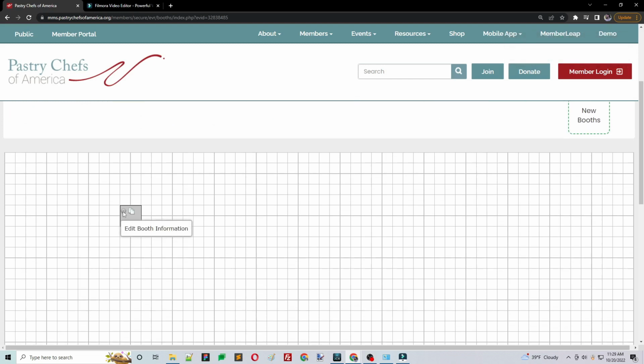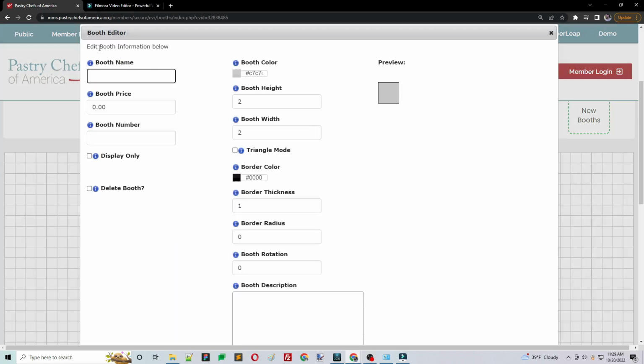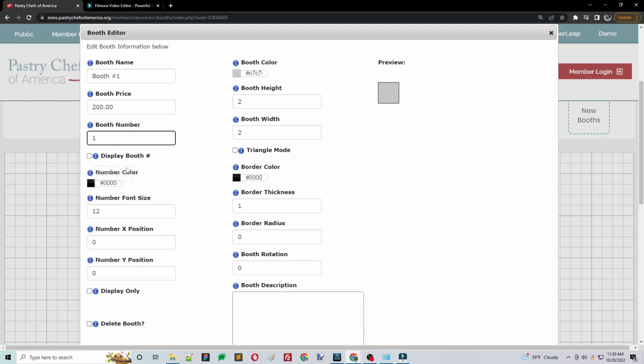To edit the booth, we're going to click the gear icon on it, and here you'll see the booth editor window pop up. We can add a booth name. Let's just call it booth number 1. We can add a price. This can be any number. You can also add a booth number, and it'll actually let you display the booth number as well.